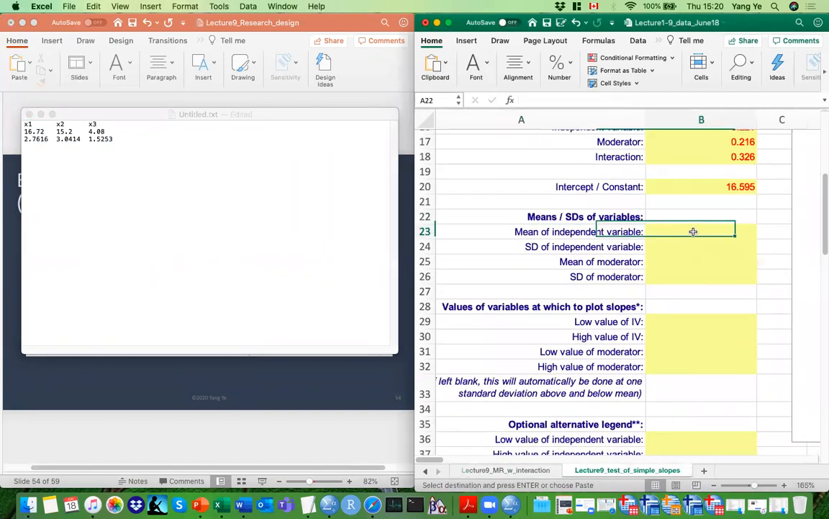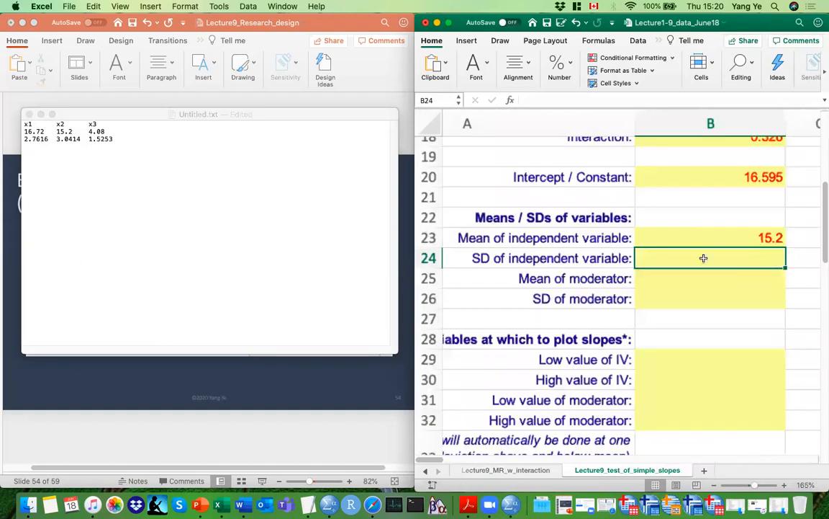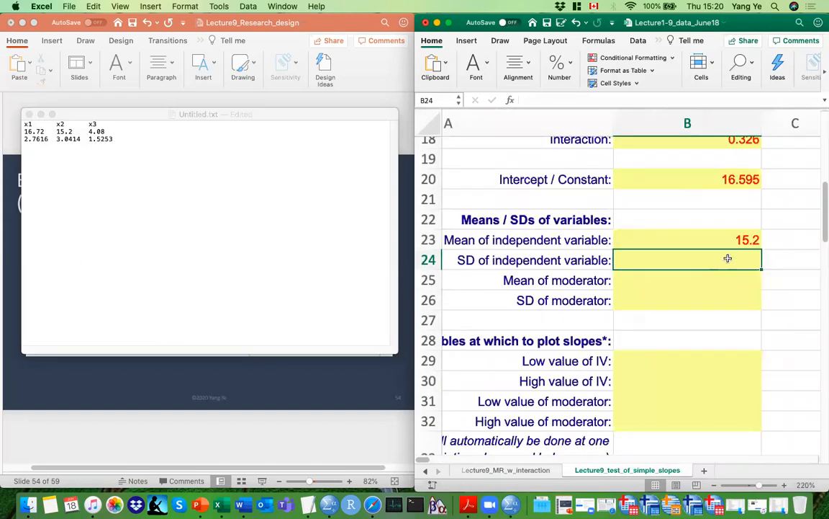Okay, so the mean of the independent variable, which is x2, is 15.2. Put in 15.2. If you don't want to look, you can just follow me. The standard deviation of the independent variable, oh, actually, if it's centered, then the mean is 0. Sorry. Standard deviation is 3.0414. The mean of the moderator is 0. Standard deviation of the moderator is 1.5253. Okay, so now we have the mean and standard deviation of the variables.